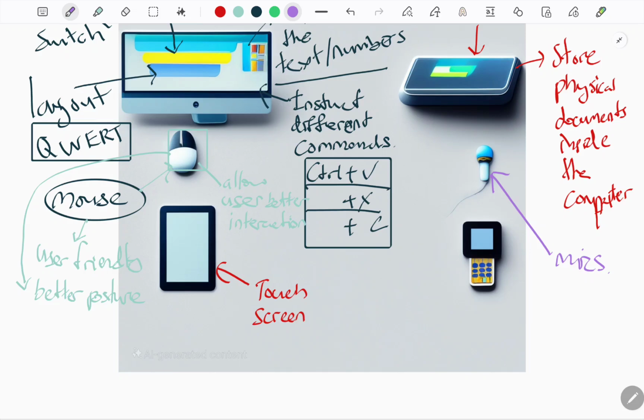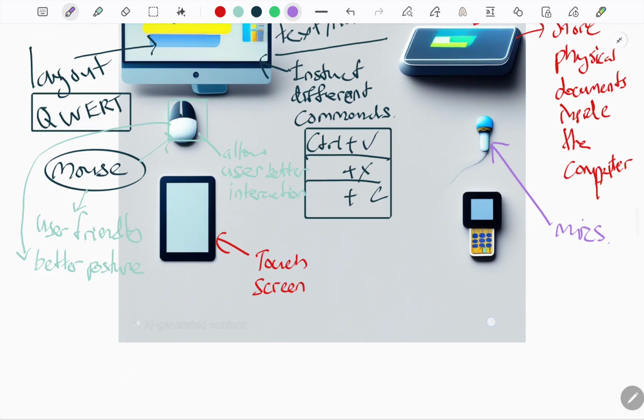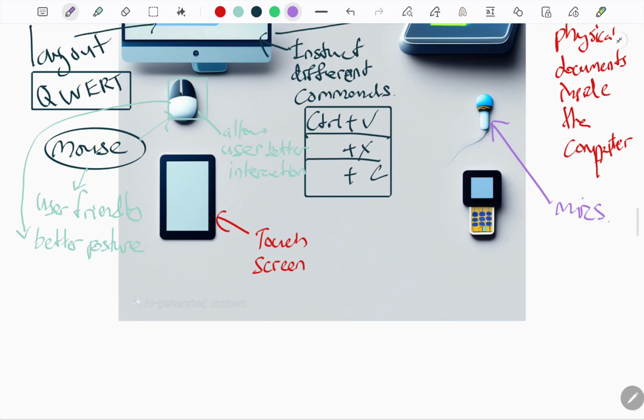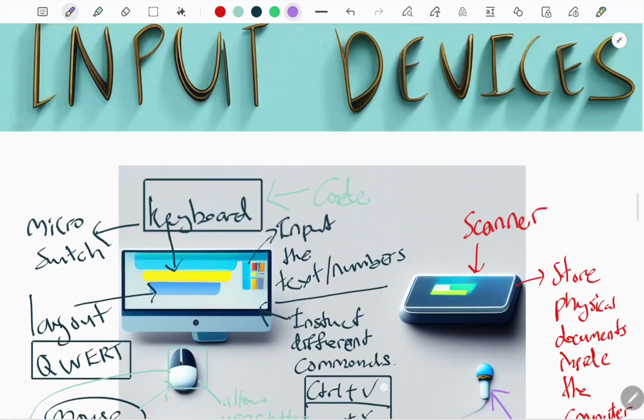All right. Then we have the final device, which is the barcode scanner. So these are different types of input devices.